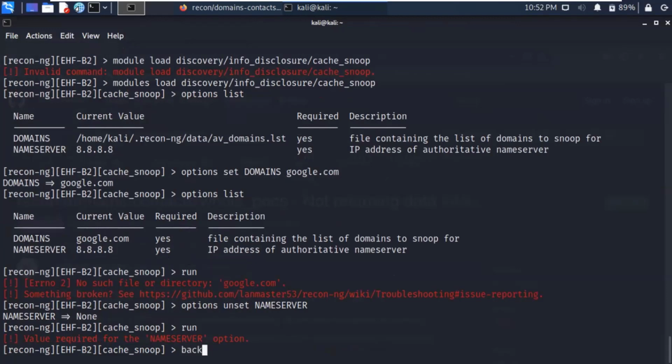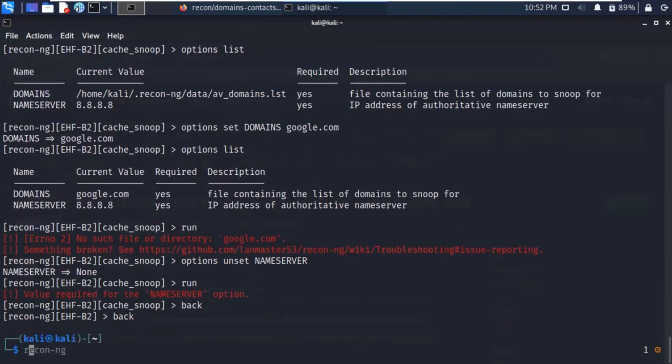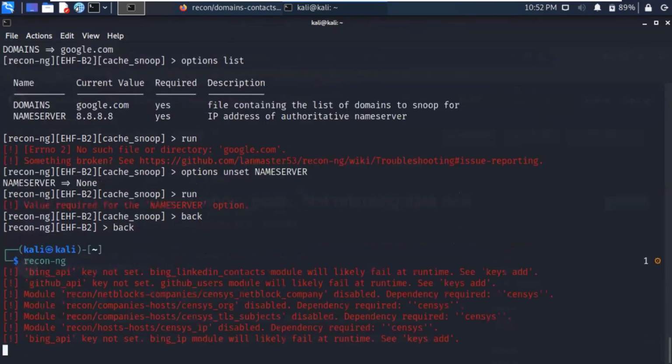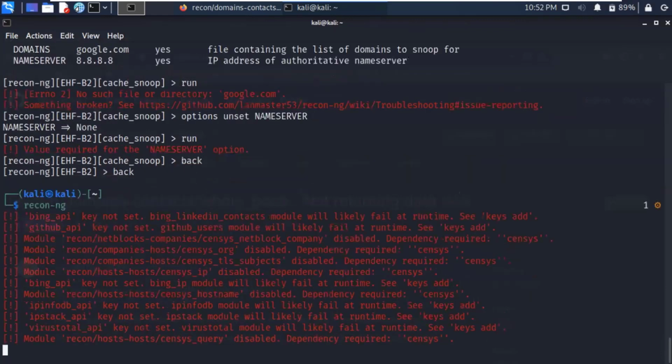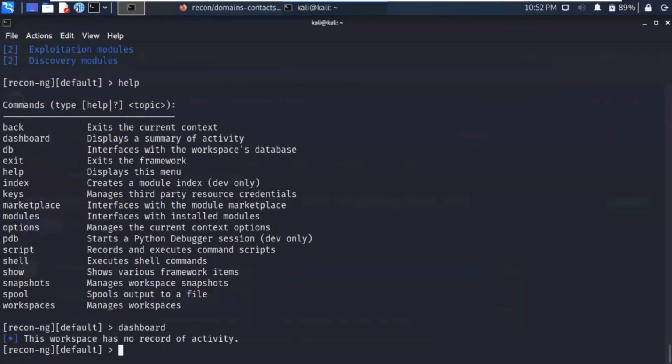So guys, till now, let's go back. I am back again. Recon-NG, hit enter. Till now we have seen the different important things in it. When I go to the help, when I go to the dashboard, I will tell you the things which I have performed.